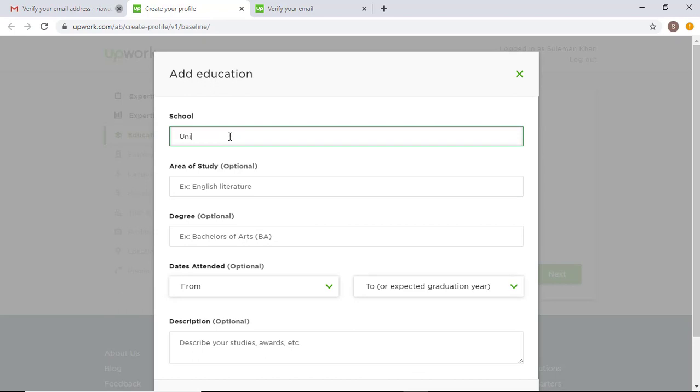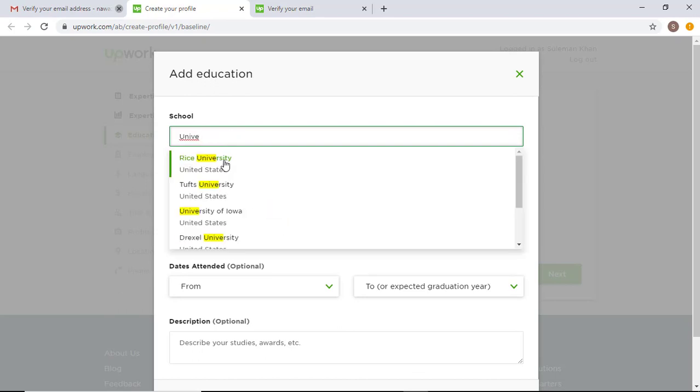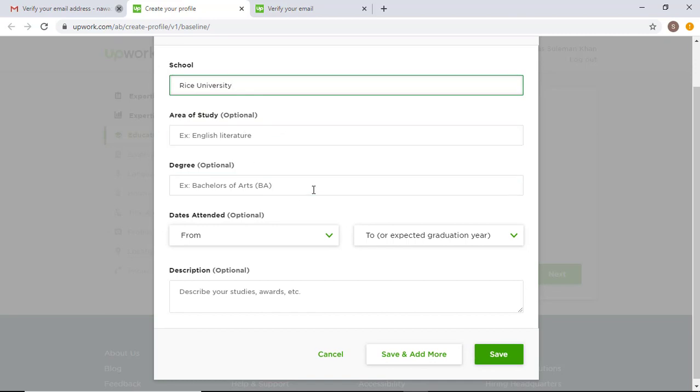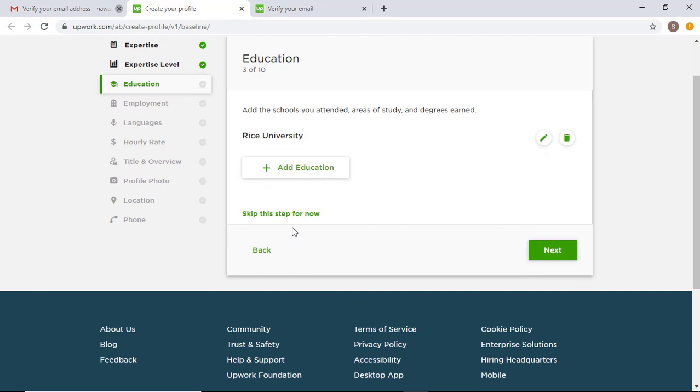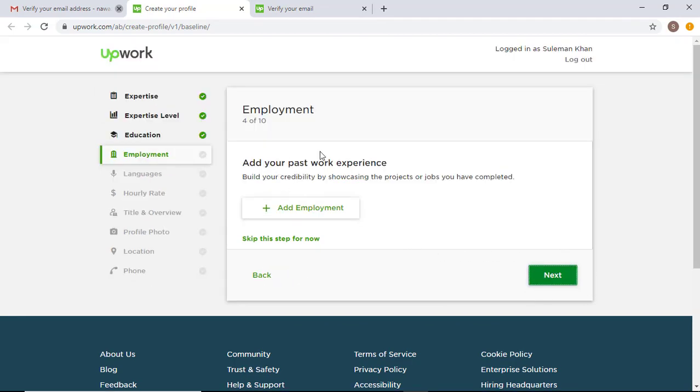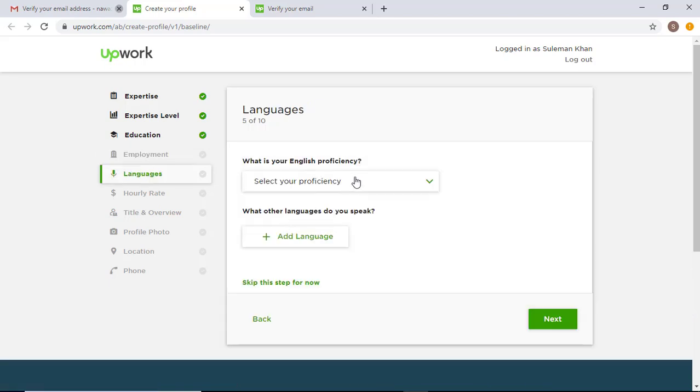Then add your education, your school name here. Put whatever data you want to put. Then click next. Then add your employment or skip it.